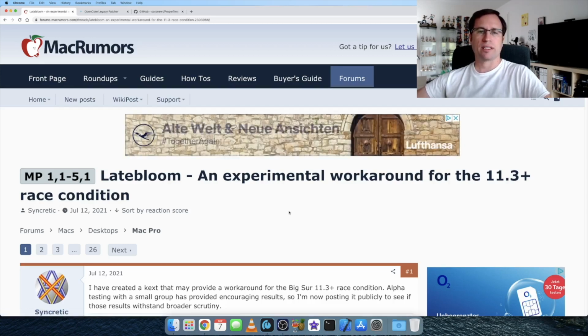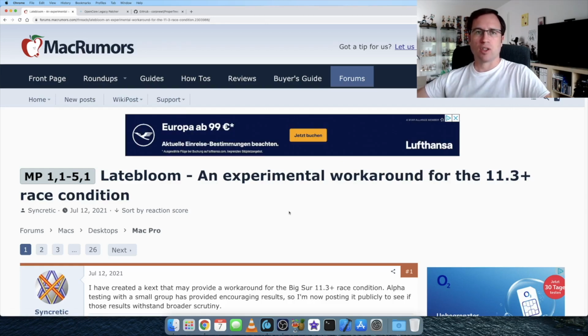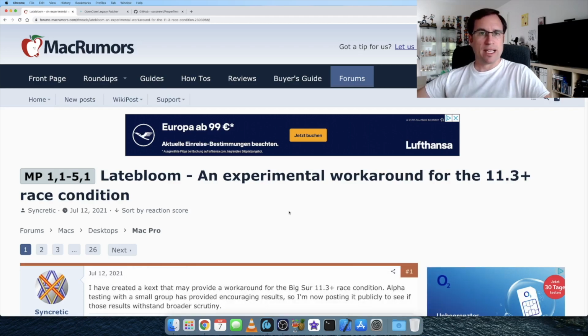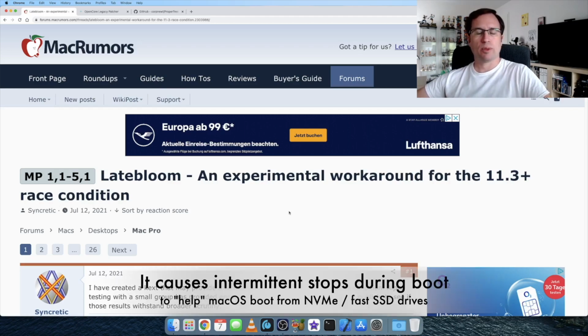drives that are connected to PCI Express cards, the possible fix is called Late Bloom. It's just a driver file, a kext file that you add to OpenCore that just causes intermittent stops in the boot process. So it slows it down a little bit.